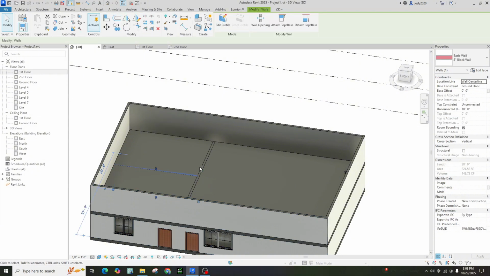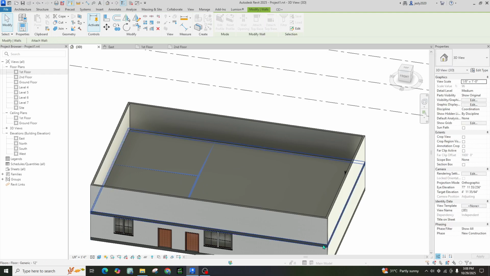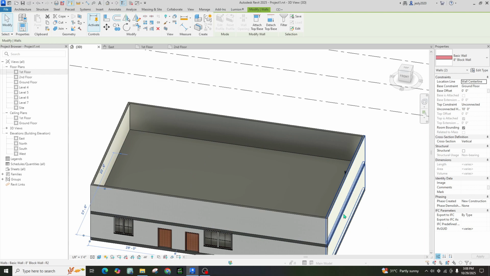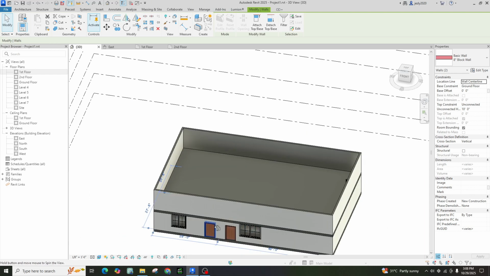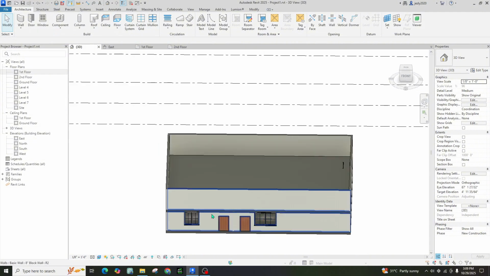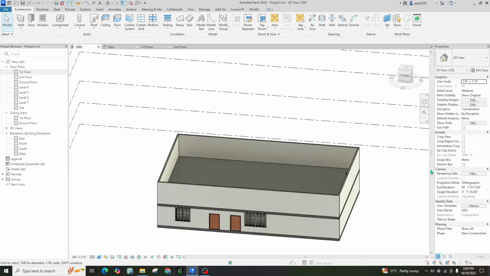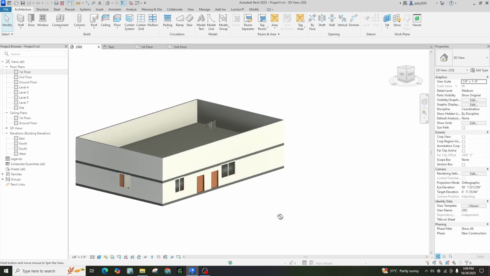For the interior walls, I will click interior walls and here attach to top base. In the modify tab, click here and click the top base of first floor. Now you can see in here that these things are completed. Okay.